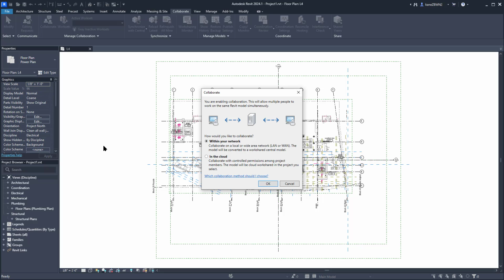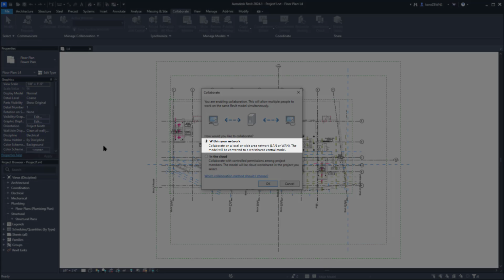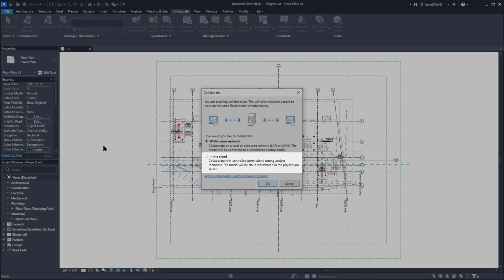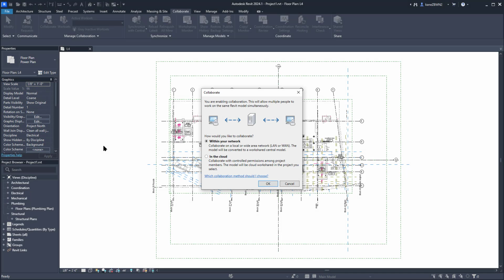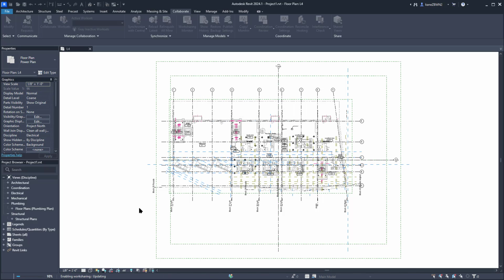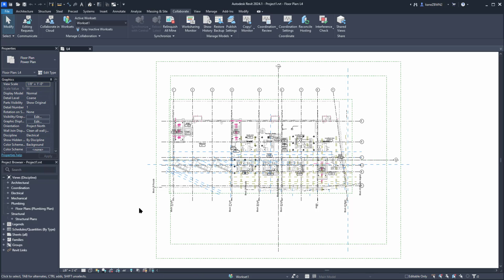When you run the command, you'll be asked whether you want to collaborate over a company network or the Revit cloud. Again, we'll look at the network option first. Press OK. Give it a minute to set up the work sharing features in the file. And that's pretty much it. You can start using work sharing features in this project.